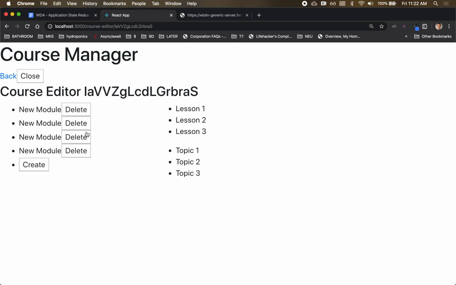Obviously, we still need to be able to delete. Delete doesn't need to know about a specific course. Delete can work just the same. If you remove the module, it's gone. You don't need to say, oh, remove this module for this particular course. You can just remove the module. It doesn't need to know.